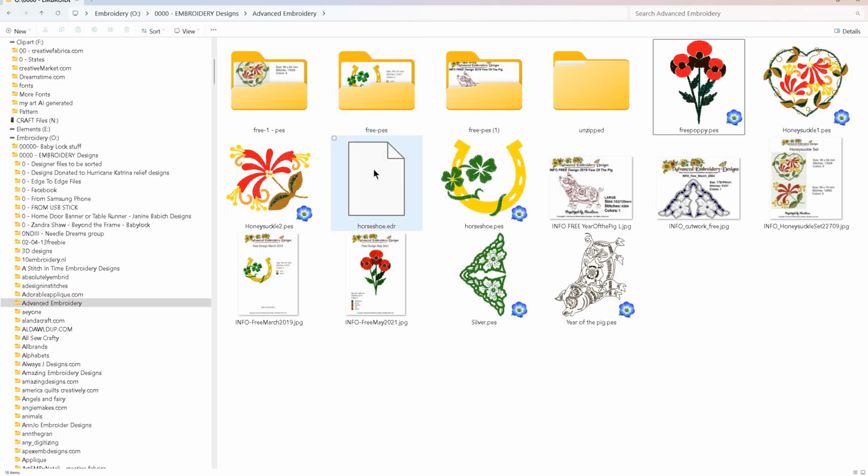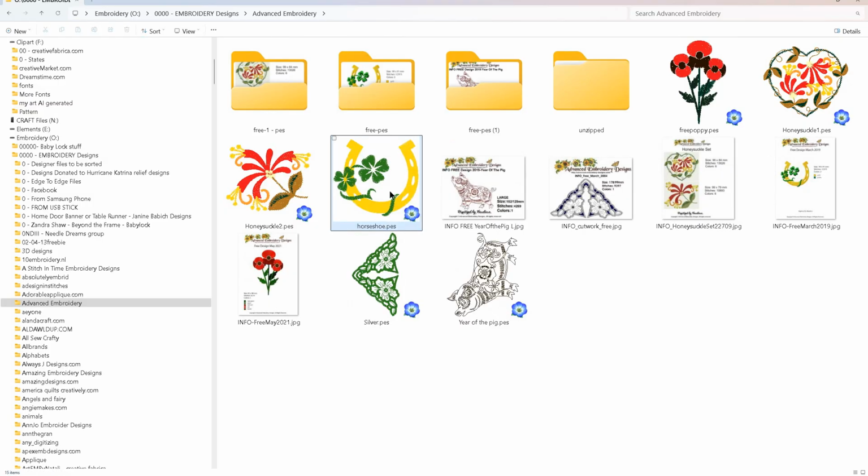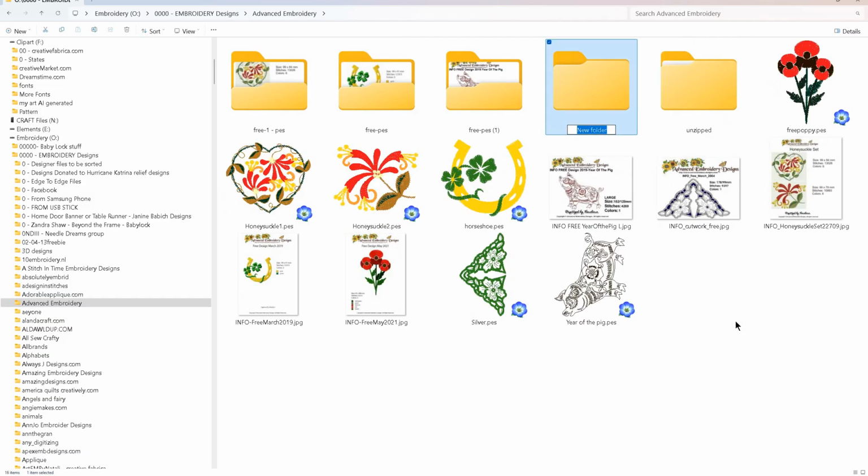All right, so I have this thing here that I don't use. I'm just going to delete it. So now I have my JPEGs and my PES designs. This is a different file for honeysuckles that I didn't create a folder for. So watch, right click, new folder, and I'm going to call it honeysuckle 1. Okay, now I'm going to move this honeysuckle, and this honeysuckle into there.